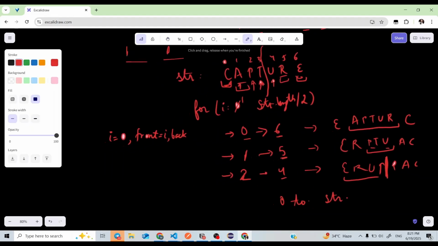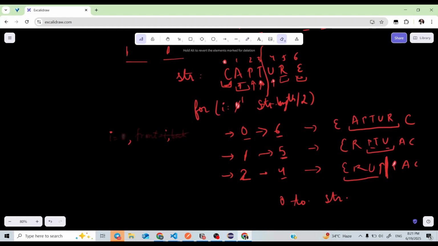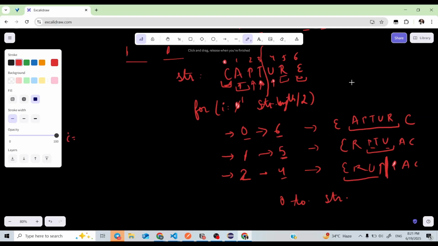Let me write again. In the first iteration, when my i is 0, front will be 0 only, which I can write as i. And my back will be, in the first iteration I want to exchange this 0th character with the character at index 6, the last index. The last index I can get from string dot length, and of course minus 1, because string dot length will be 7 and minus 1 gives 6.